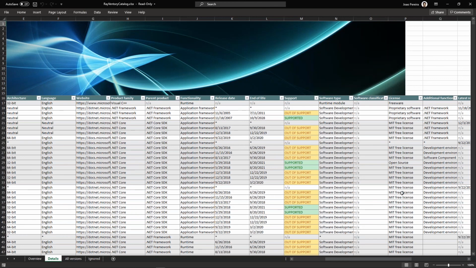The same applies, of course, for this software catalog, the RayVentory Catalog. It's a very massive tool. It doesn't look like much right now, but that's just the surface, right? There's a lot happening in the background, and if you want to have more details about this, for sure, reach out to us.